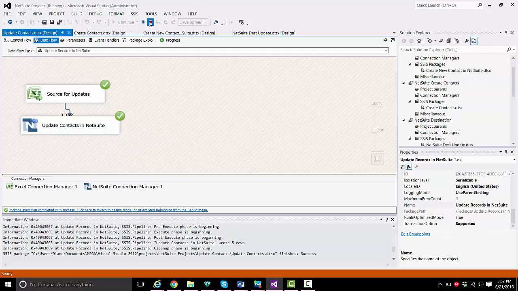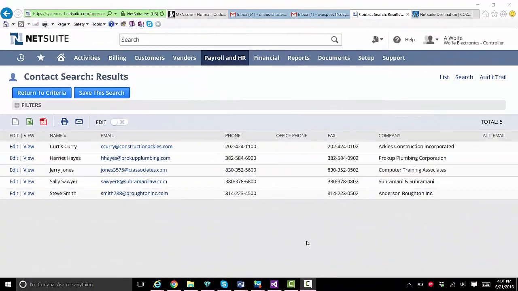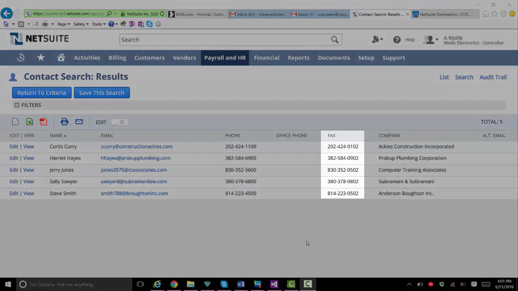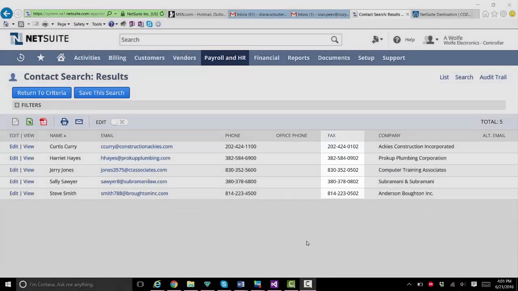And it completed successfully, so I'll stop debugging. Now we'll take a look at the results of the update in NetSuite, and there you can see all of the fax numbers end in 2.